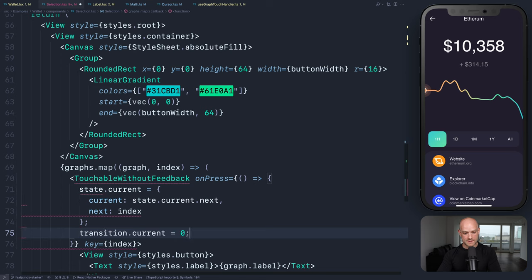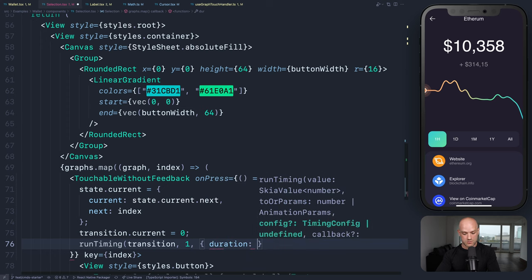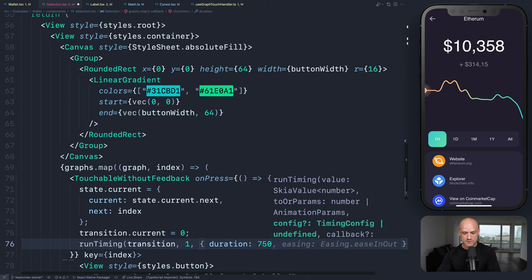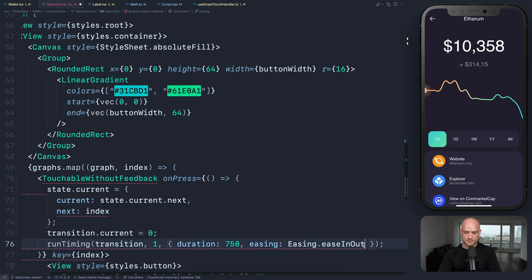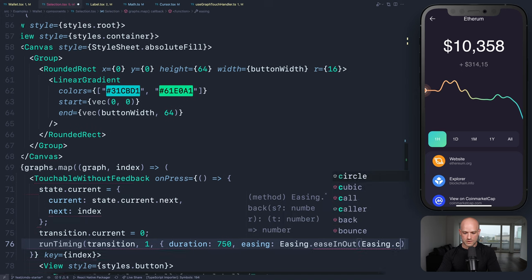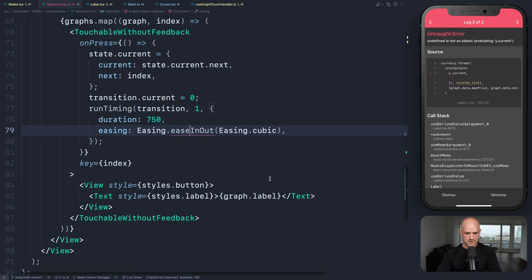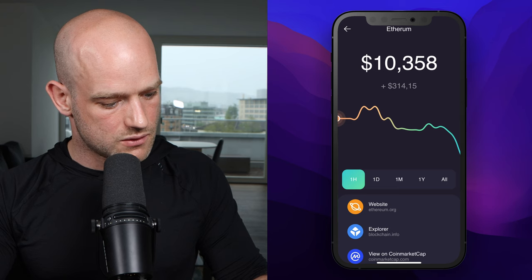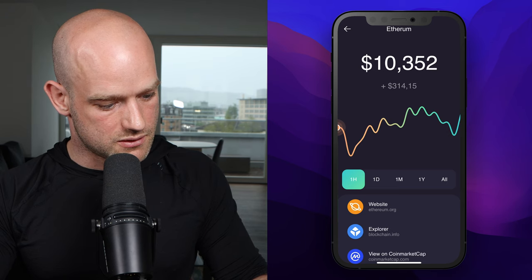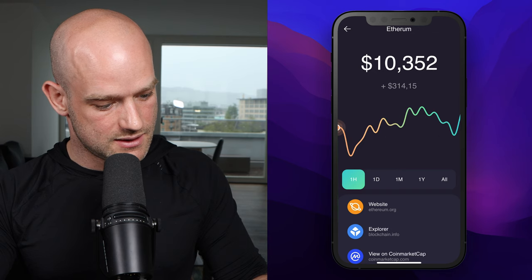And then we set the transition to 0 and animate it. So we run timing to 1, with a duration, I don't know, a long one, so it's really nice. I don't know, some easing in out cubic. I think here it's in out. So let's have a look. So now if I press the button, you see the graphs are changing nicely.